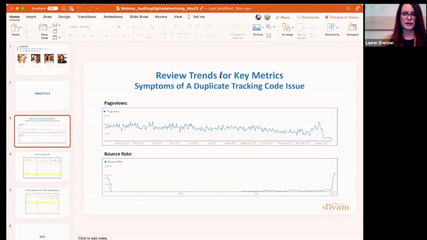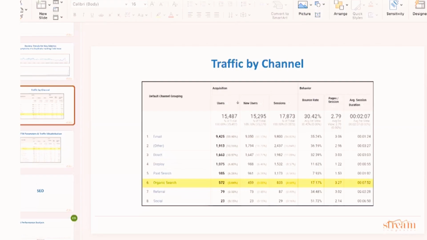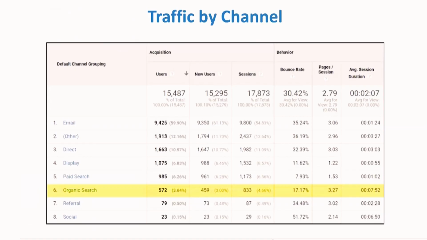A couple other areas that I always like to look into are with attribution reporting, which is essentially just analytics' very simplified report where it breaks down your traffic by channel grouping. This is a great way to get a high level view of all of the different channels, whether it be organic, paid search, email, direct, that are driving traffic to your website, and the percentage of traffic that each of those respective channels is driving.